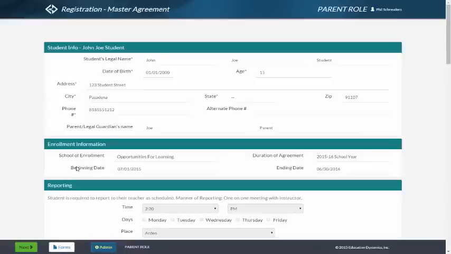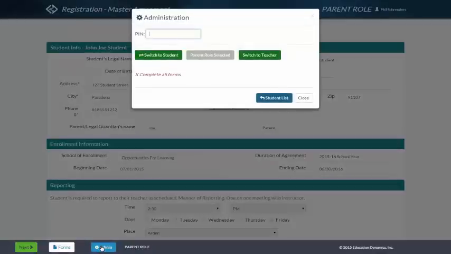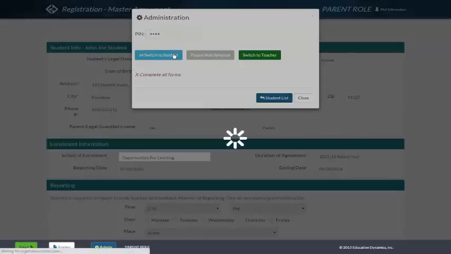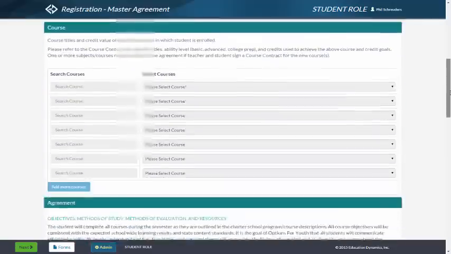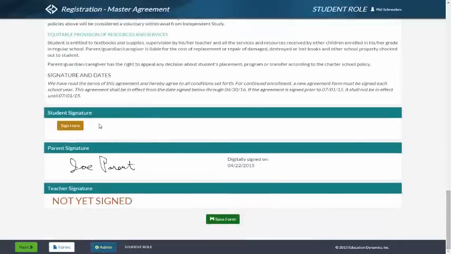The teacher will then click the Admin button again. And he or she will enter their PIN and select Switch to Student in order to toggle to the student role. Now, the student will review the master agreement. And the student will electronically sign the document by clicking the Sign Here button.